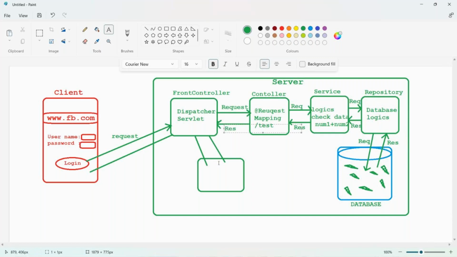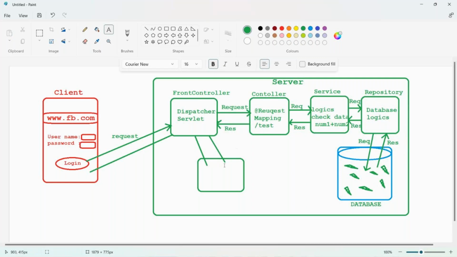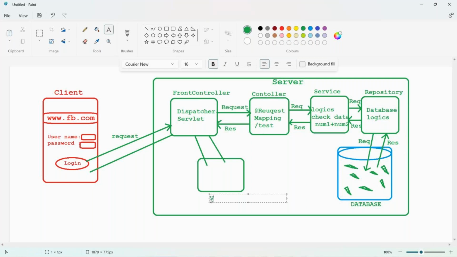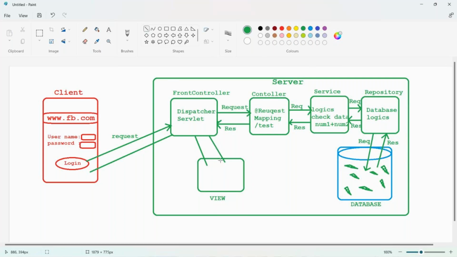The front controller again requests data from the view part. This is called the view layer, guys. Then based on the controller's response, he will take the appropriate spoons and tissues. He sends the request. Then success.jsp or failure.jsp is given back to the front controller.